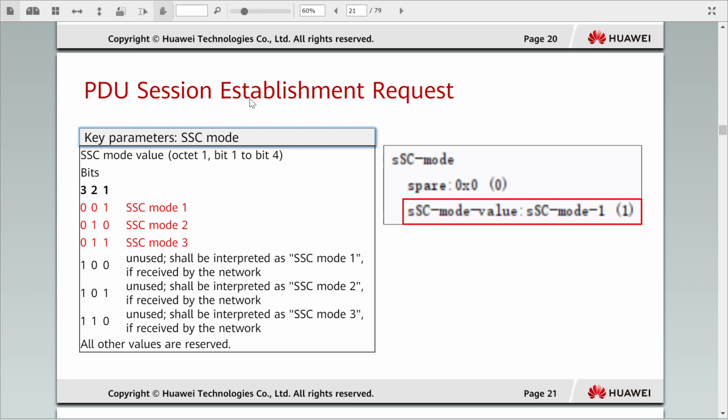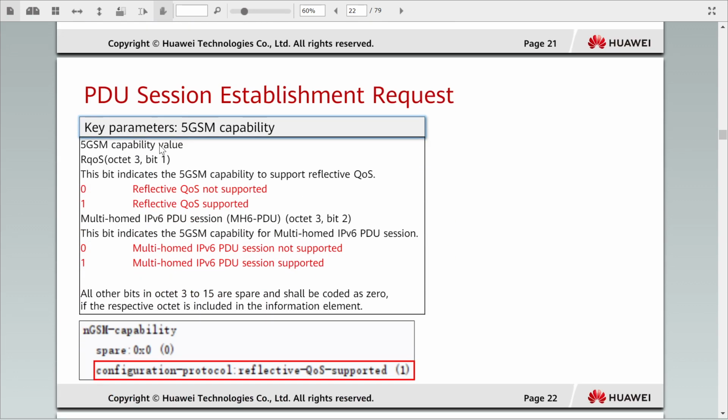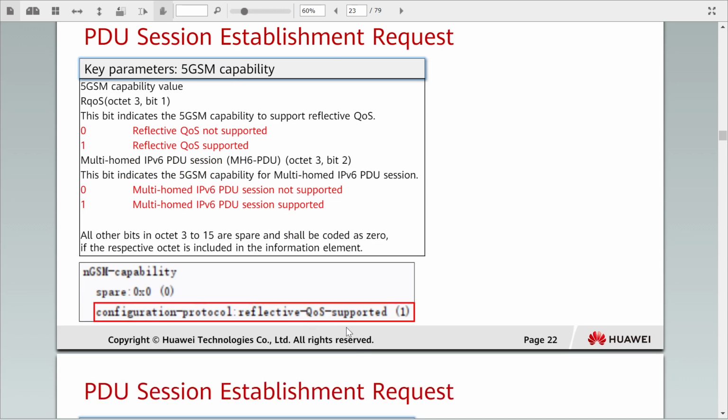So in this, SSC mode 1 would be coming from the UE itself. This is what the request is coming in with. Then there is also a thing called 5G SM capability: whether reflective QoS is supported or not supported, whether multi-home IP session is supported or not supported. In this case, reflective QoS is supported.